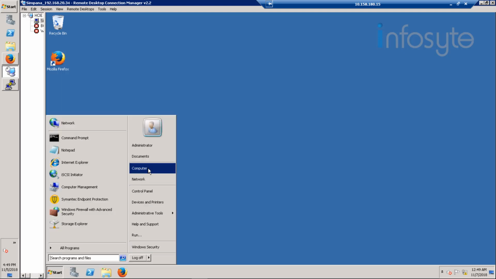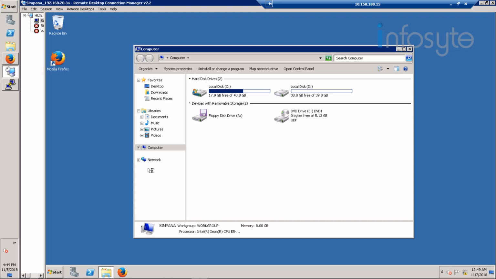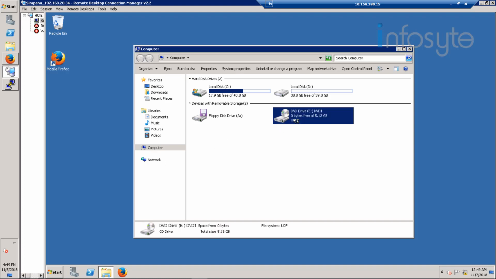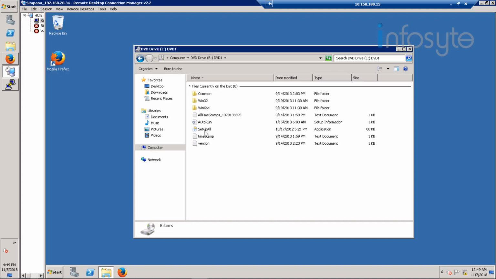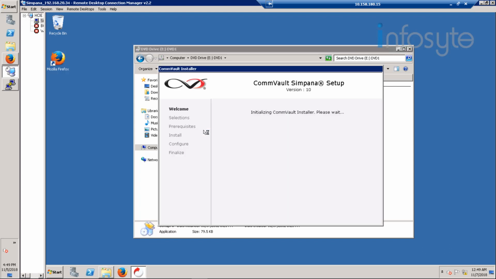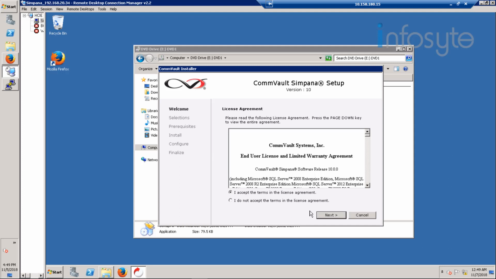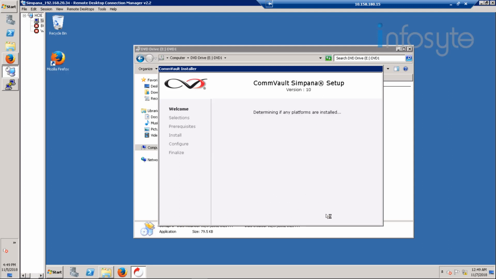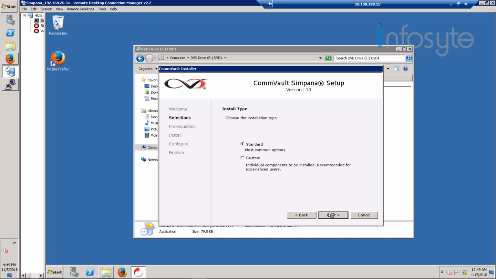In order to install the CommVault Simpana, open the DVD-ROM using File Explorer. Run Setup All.exe. Click on I accept the terms in the license agreement. Select Standard Installation. Choose Create a new CommCell.